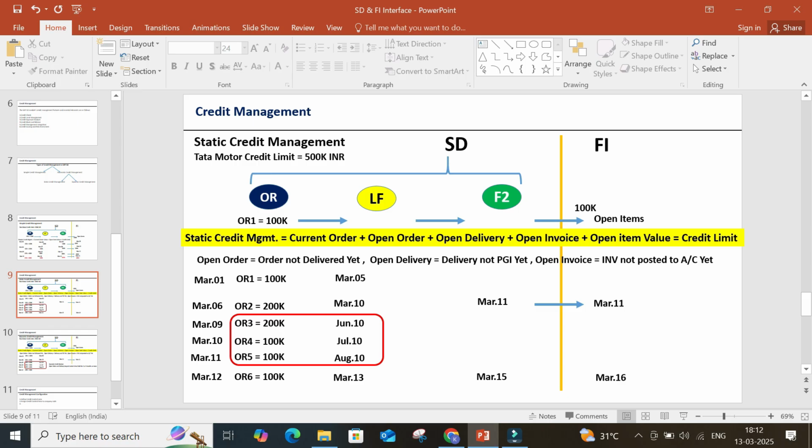And the next orders: order 4 on March 10, order 5 on March 11, three orders have been created. But here the delivery dates are June 10, July 10, August 10, which means around 3 months or more than 3 months. So it is not coming under practical consideration. The next order, order 6, has been released for 100k on March 12, and it goes to March 13 for delivery creation. So whether these 3 documents are considered or not in static credit management: in static credit management, these 3 entries will be considered. They will be calculated for the credit limit.